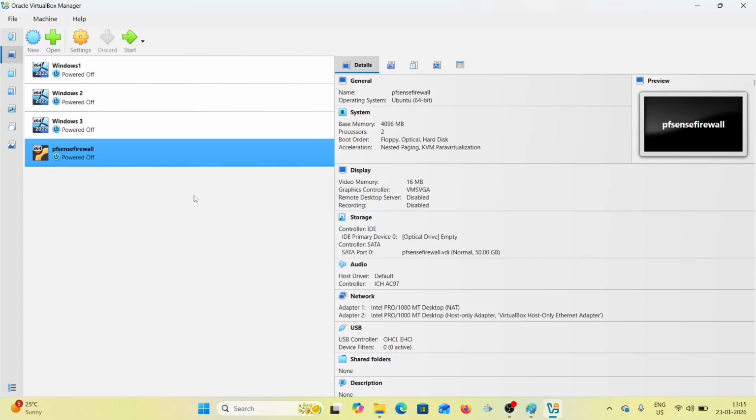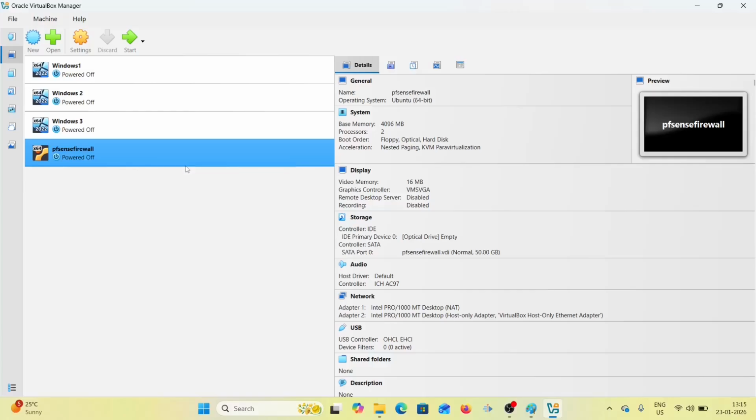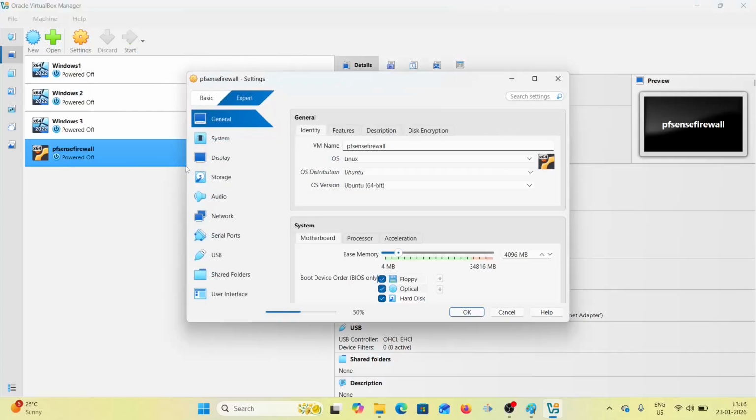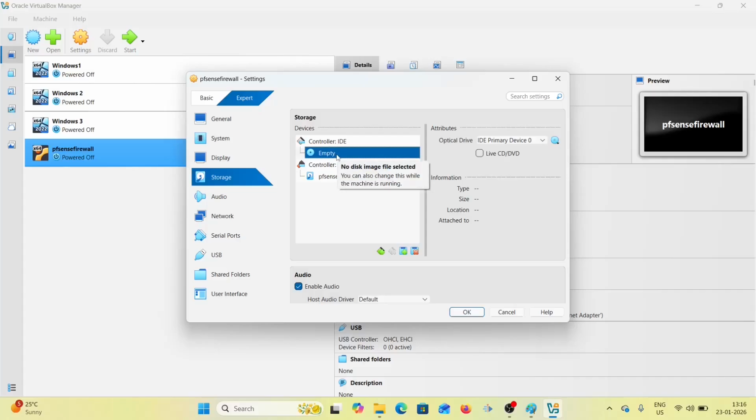But as we do with the physical computer, you insert a CD or DVD to install the operating system. Same way here, we have to insert a CD DVD, but we don't have a physical CD DVD. Instead of that, we have an ISO image. So again, right click on the virtual machine, go to the settings, and in the settings tab, go to the storage. In the storage, here you will find a CD icon. Click on that. Currently it is empty.